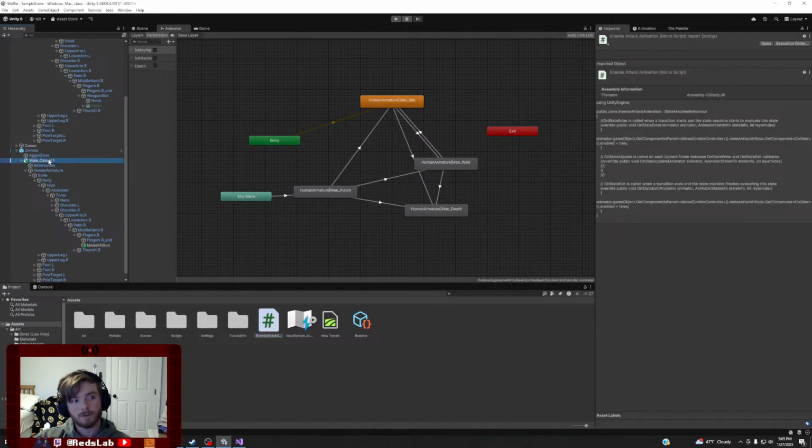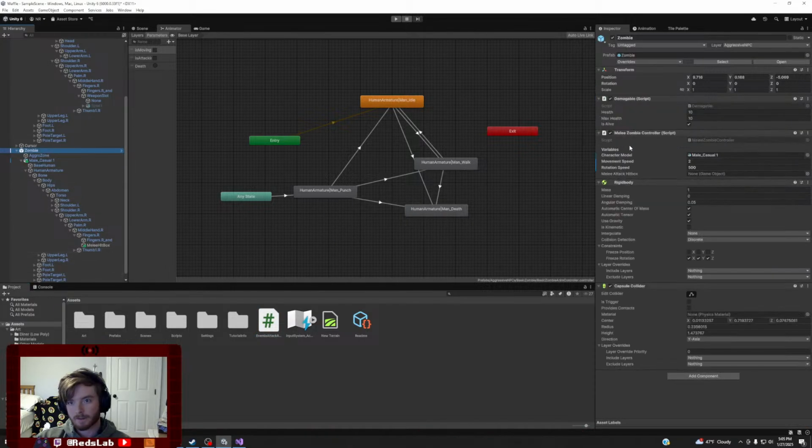We're gonna go to zombie, and if we go to melee attack hitbox, here you go. So these are from zombie controller, and this is from specifically the melee attack hitbox. So that's why.